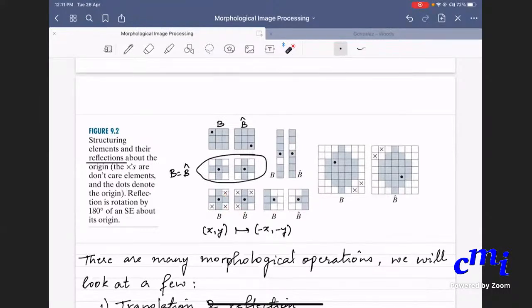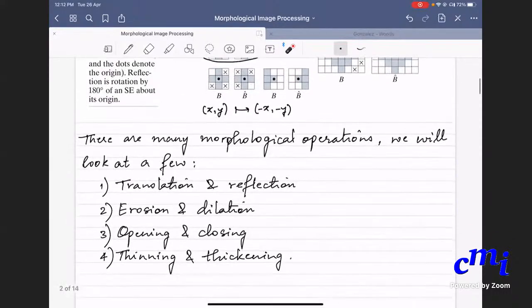Okay. Here is an example of don't care elements, where what it means is we don't care what elements are put here. You may put any pixel value here. Okay, and when you reflect this, it looks like this. Okay, so these are still non-symmetric. Here is a larger example of B and B hat. Okay, so these are structuring elements, and how they work we will see in a moment.